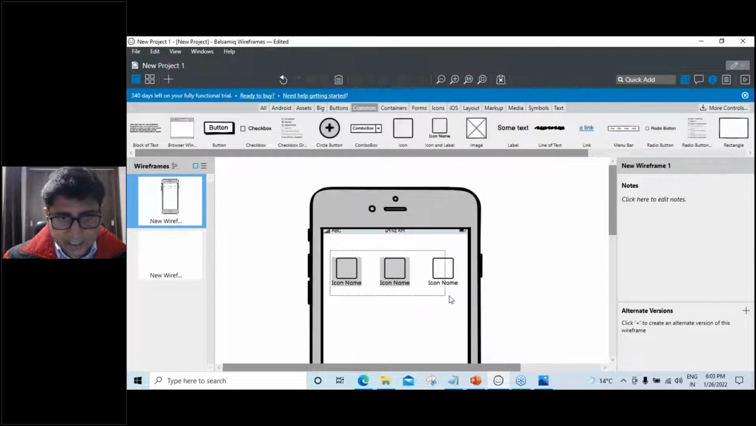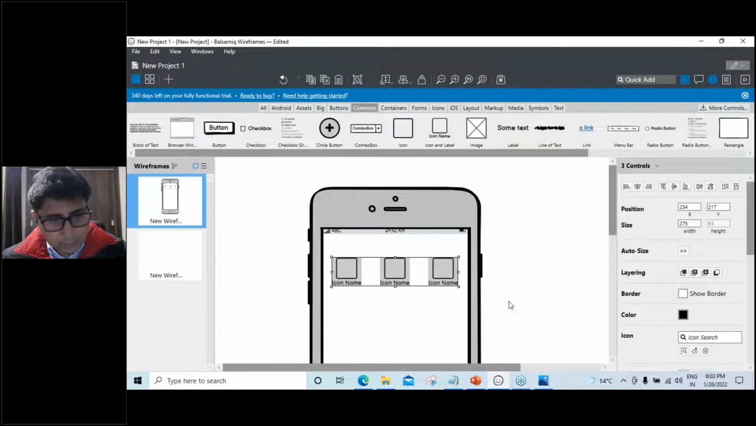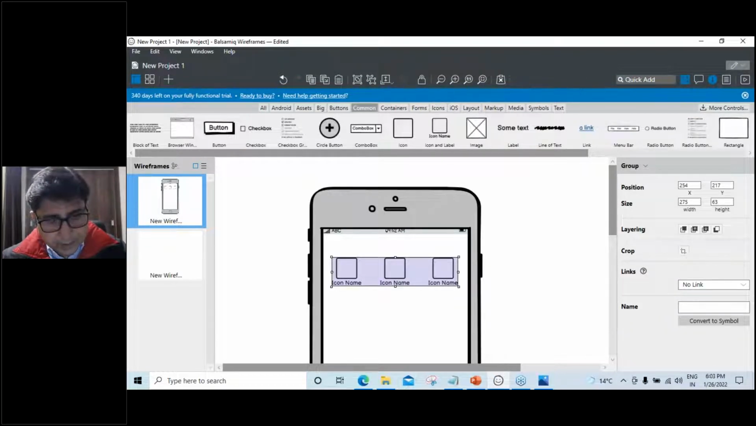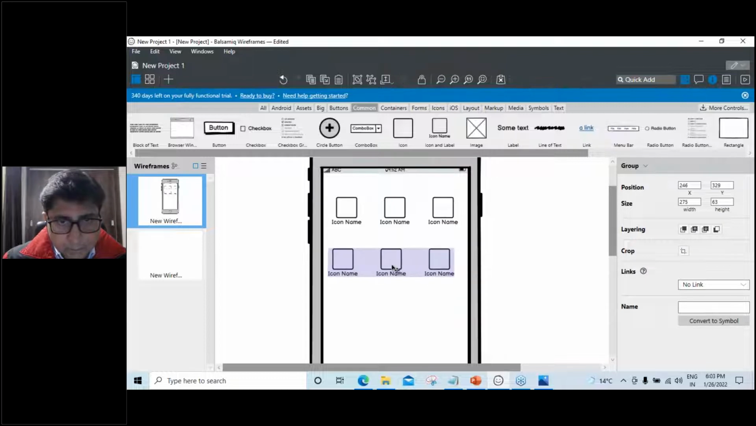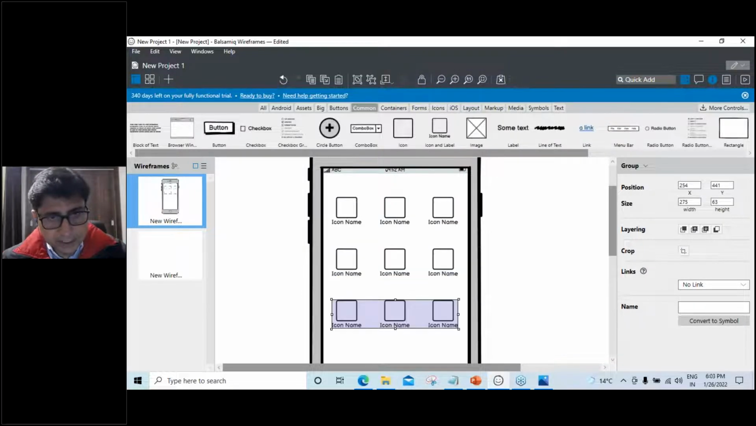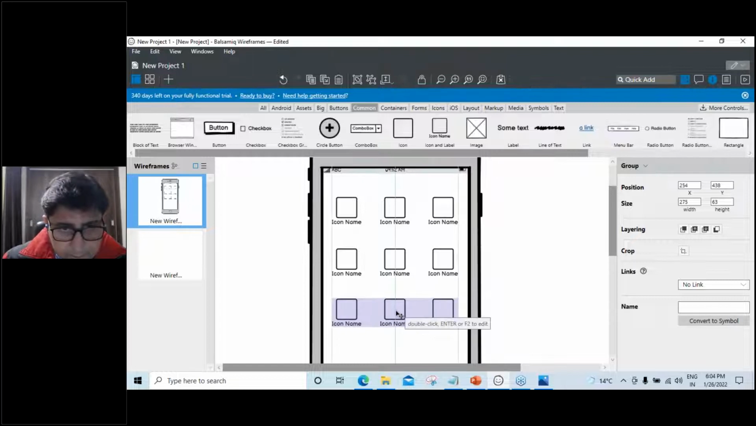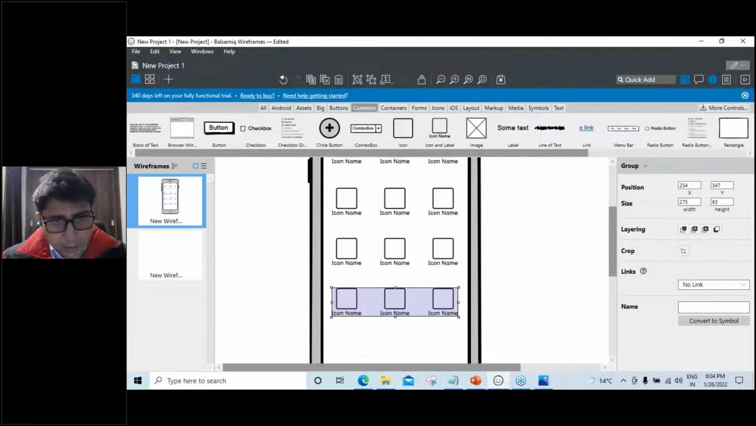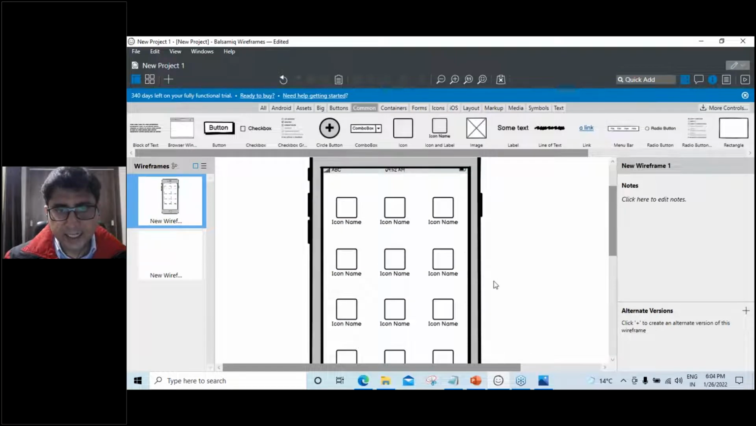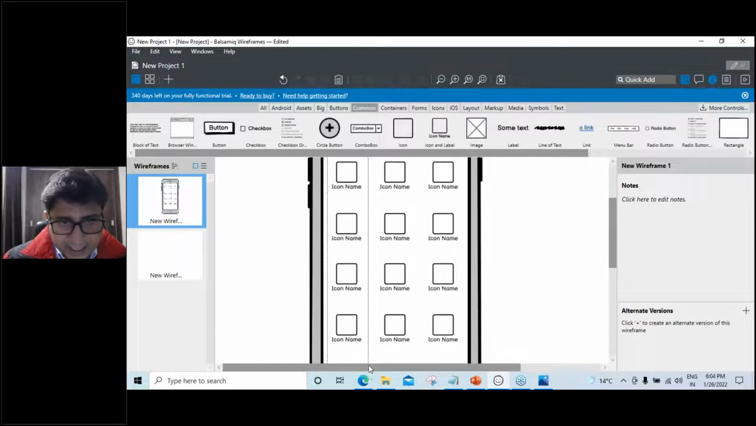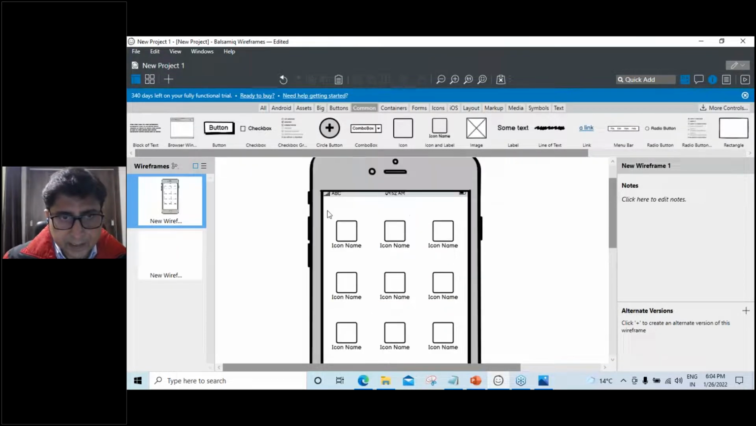Now I'll select all of them. I'll group them, Ctrl+G, and Ctrl+D again. Okay, Ctrl+D again. And Ctrl+D again. As I could see quickly, since these are grouped, the horizontal alignment is fine. Vertically, they have to be equispaced. So what I do, I select them now like this.